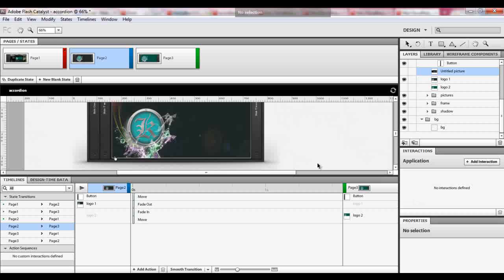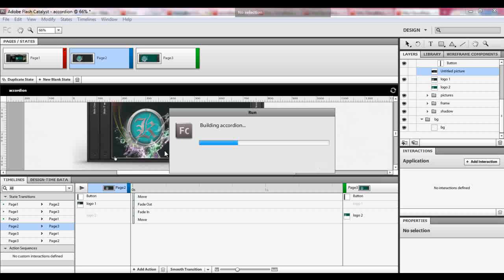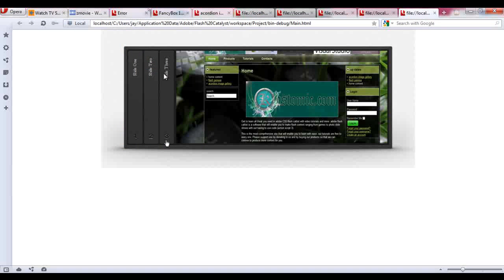And after you've done that, you'll click on Control Enter. I'm going to build it from here. You can continue from here. I'm just going to show you the final results. Then here we have our finished gallery.